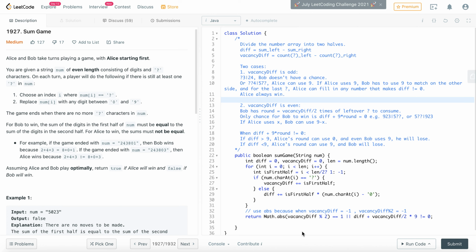In the end, we are checking the sum of the left half and the right half. If they're equal, then Bob wins, return false. Otherwise, Alice wins, return true. Let's take a look at the solution.